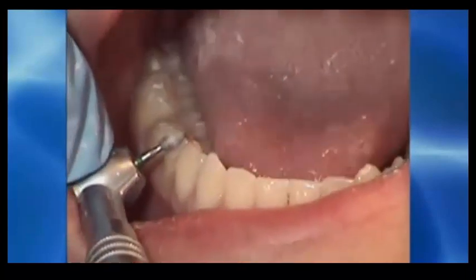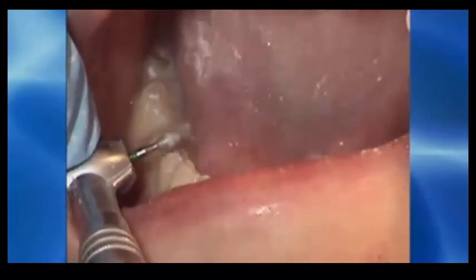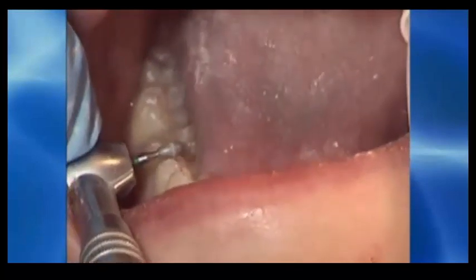Now I'm treating the second premolar, trimming around the cusp tip and working the contact closer to the cusp tip only.